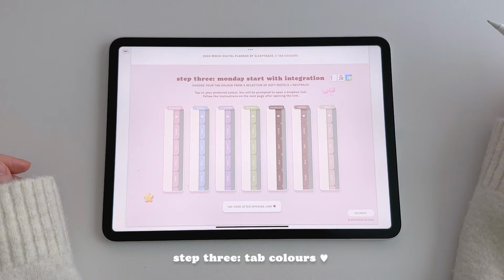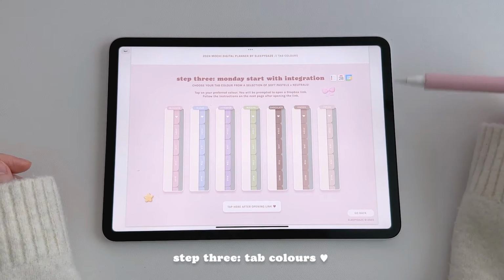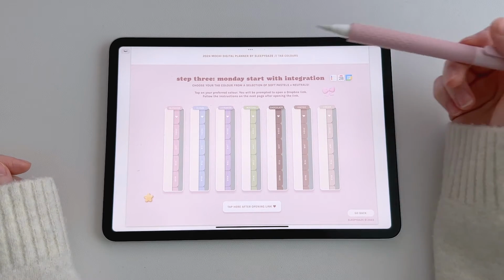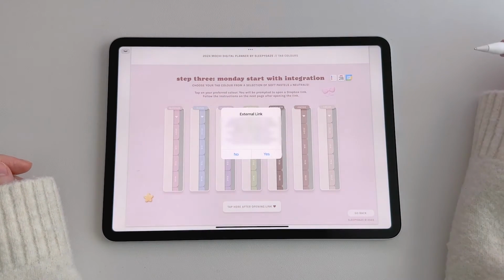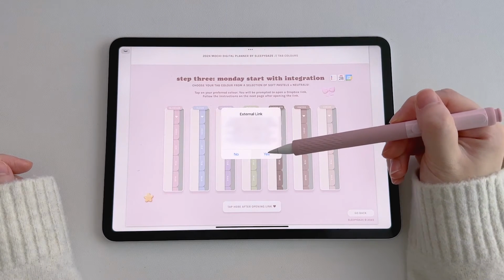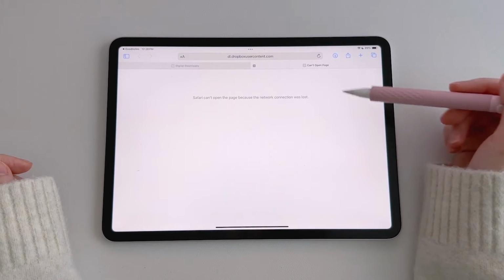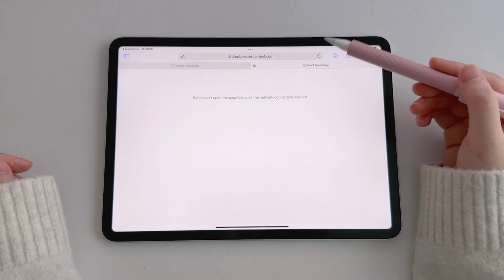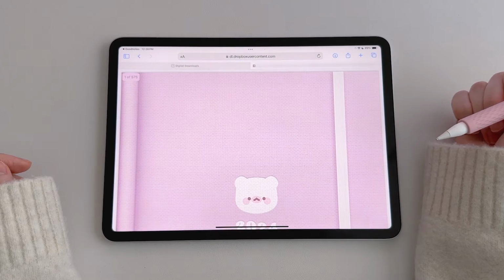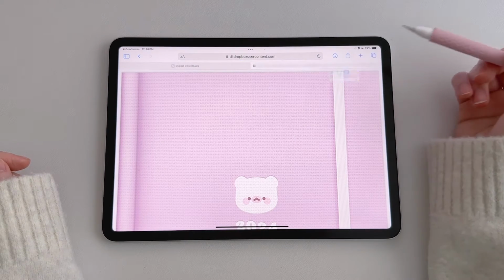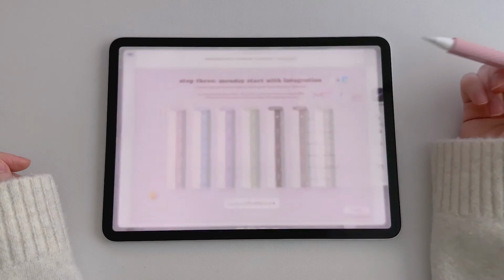You will then be led to this page where you can finally select your tab colors from a selection of pastels and neutrals. I'm going to select the Blossom color since pink is my favorite color, and it will prompt me to open this link, which I'm going to do. Now, if you get this error page, just tap refresh and it will load properly. Once it's loaded, tap on the share button up top and select GoodNotes and import it as a new document.